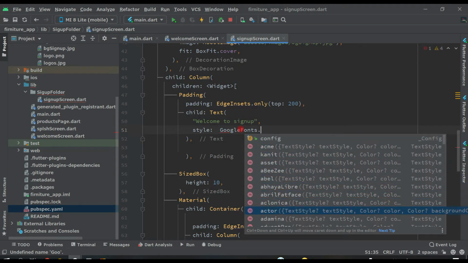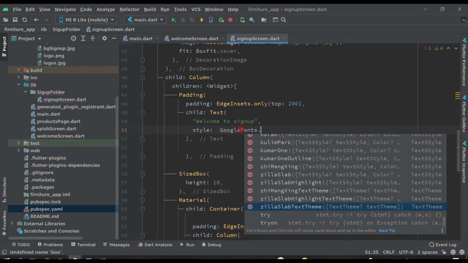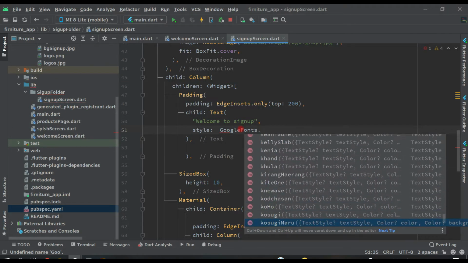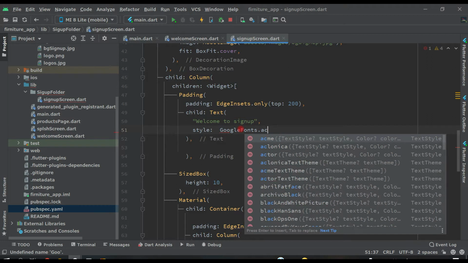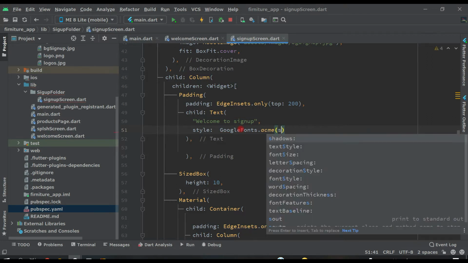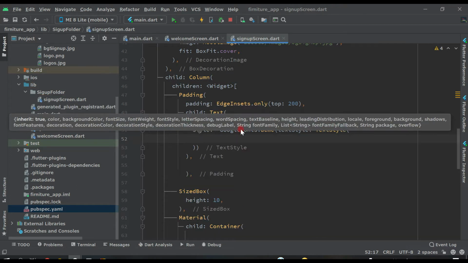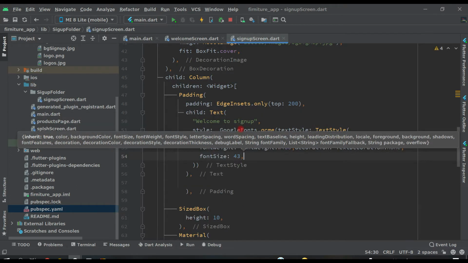There are a lot of fonts here as you can see, but I will use this one, Acme, and then I will style it. So style, text style, and then paste the same code which we have cut before, like this.